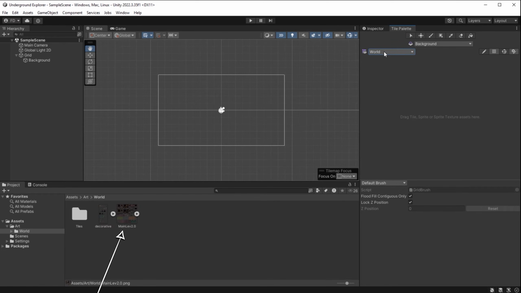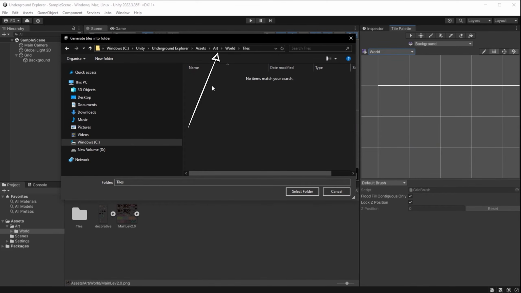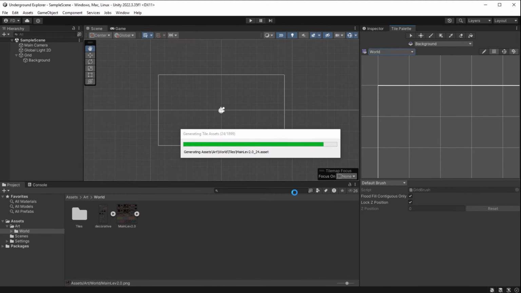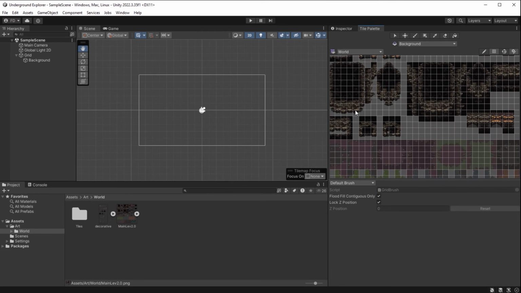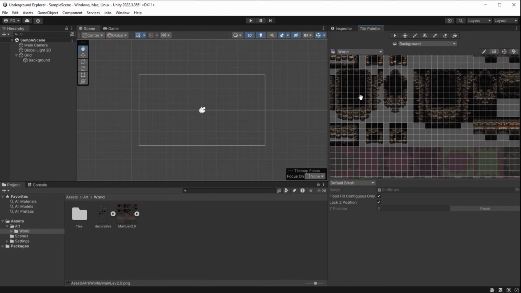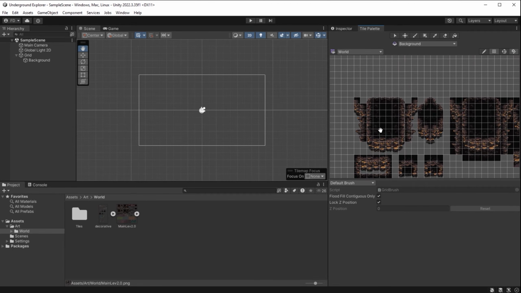Down here I'm inside Assets, Art, World, and here I have my tile palette window open. I take my sliced tile map image and I drag it here. Now again I go inside Assets, Art, World, Tiles, and I select Folder. I wait until Unity processes the art assets and creates my tile palette. Again, I can use the mouse wheel to zoom in and out, and if you hold the mouse wheel or right mouse button down, you can drag the tile map around.